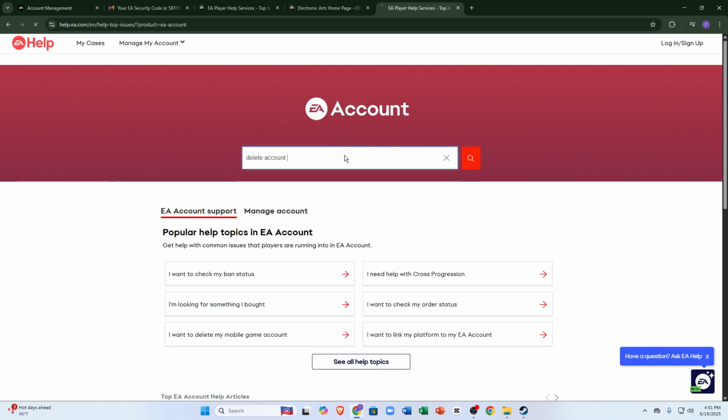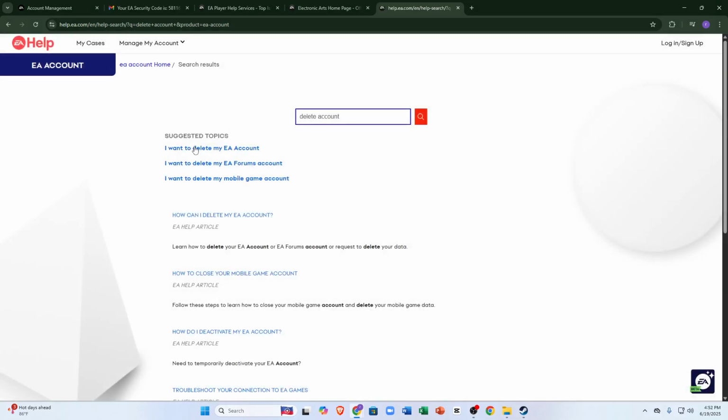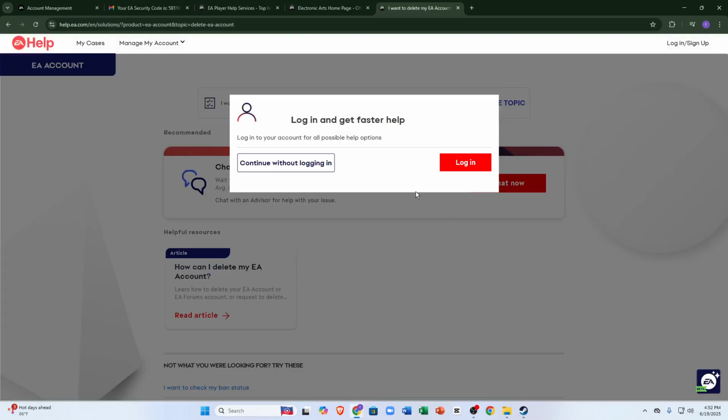on the search bar, and click on enter. After clicking on enter, there are suggested topics like I want to delete my EA account, delete my EA forums account, EA my mobile account. You just have to click on I want to delete my EA account, and after that you have to re-login to your EA account from here.